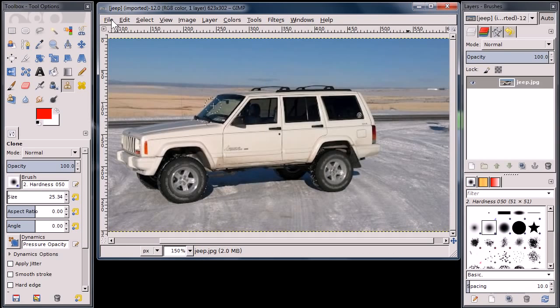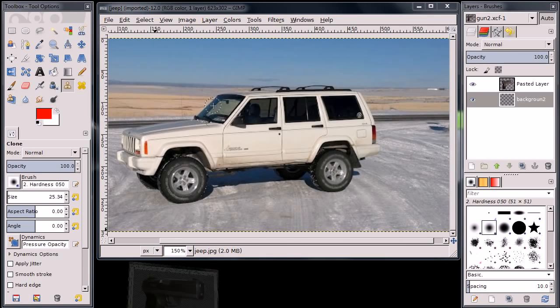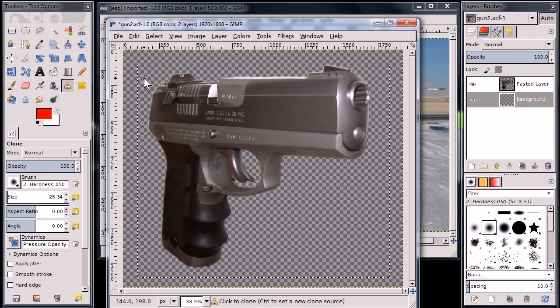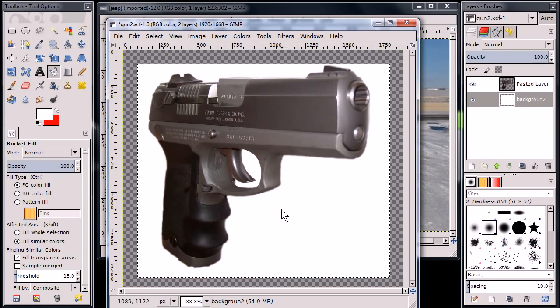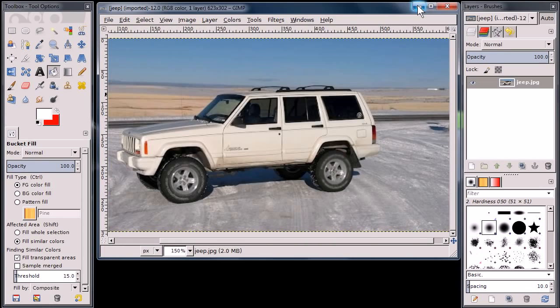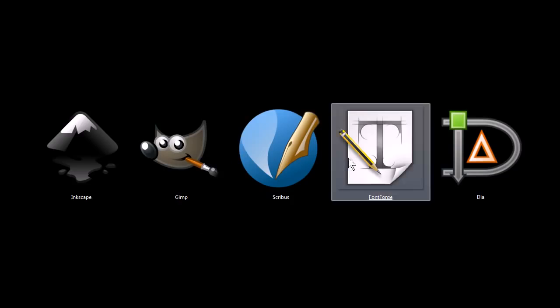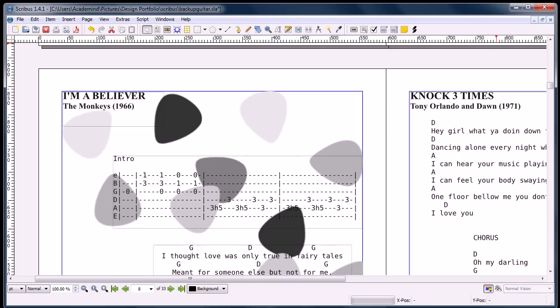You can also just create art from scratch. I'll show you here too. You can work with transparent backgrounds, which is cool. You can remove the background, like if you want to create a product image, and then you can just fill the background with a solid color. So, good program, GIMP. This next one, Scribus, is similar to Adobe InDesign or QuarkXPress.